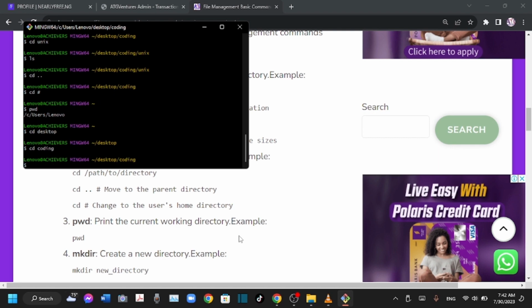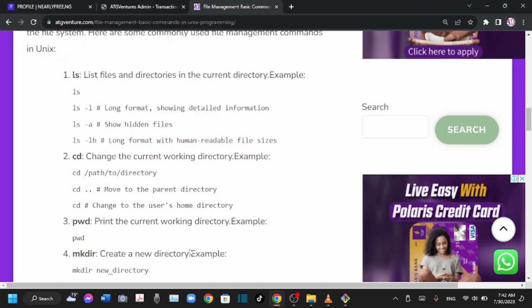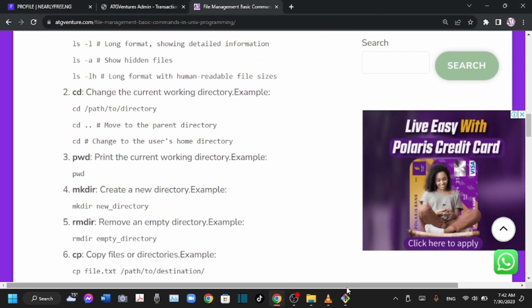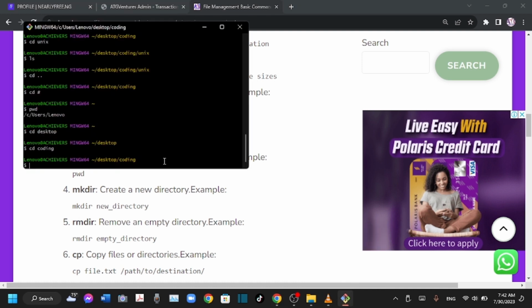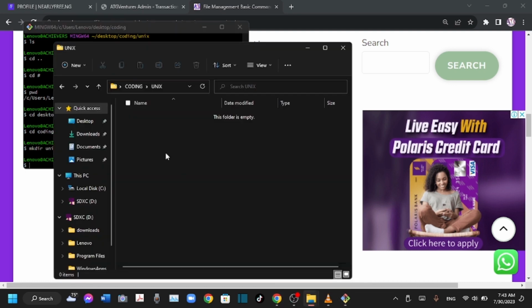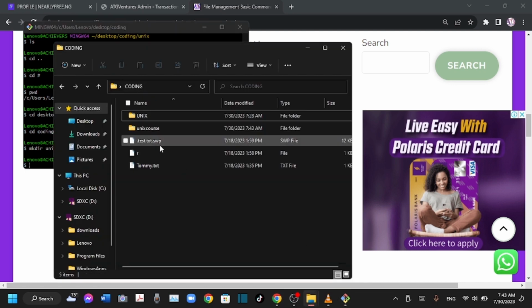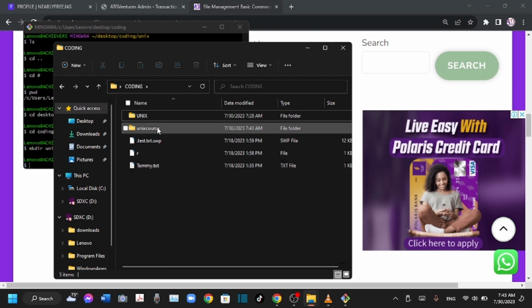Now let's create a new directory there. mkdir. Let's call the directory Unix course. Let's call it this. So we've created another directory under coding. Now let's go to the folder. Let's go to coding. As you can see, we have the Unix course here.